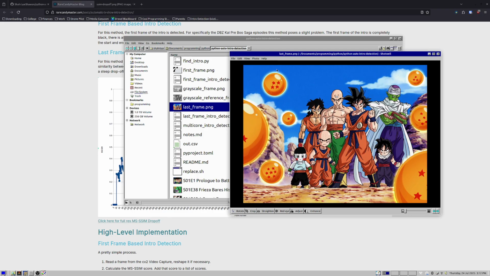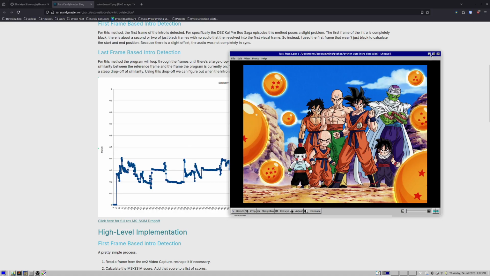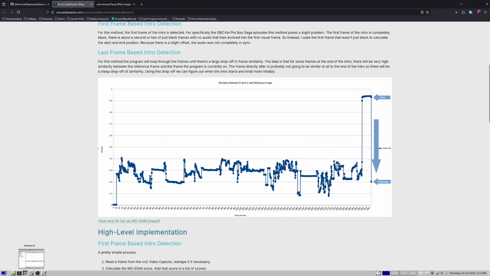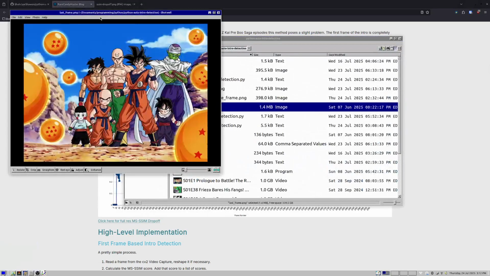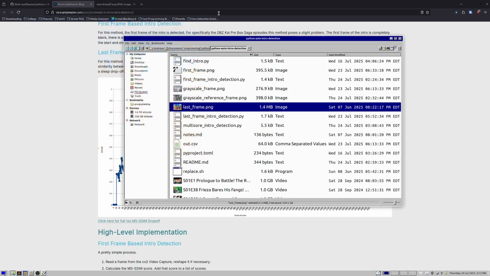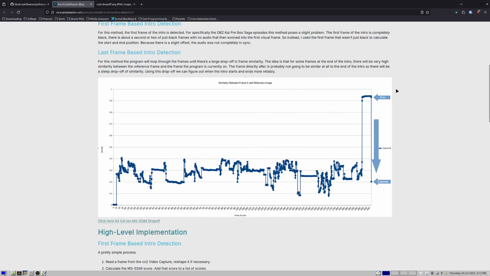Now, because this frame will be on screen for more than one frame, I want to see where the drop off is. So right after the frame I just showed you, it's going to go into the actual content of the episode. So it's going to drop from a very high similarity from this line of images down to something not so similar. So for this method, I'm just calculating where this negative drop off is. And that is basically a tell that says, hey, this is the end of the intro.